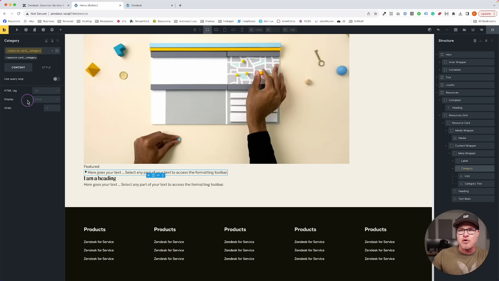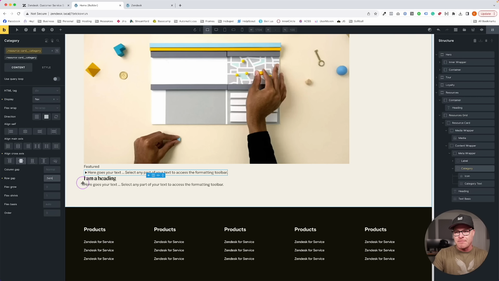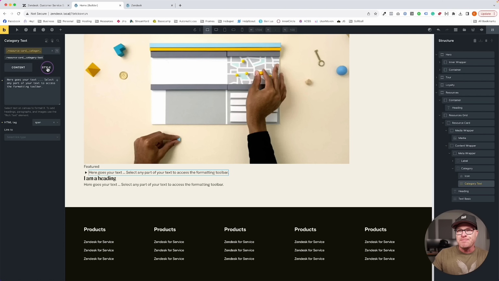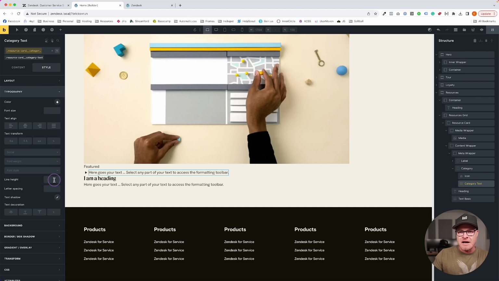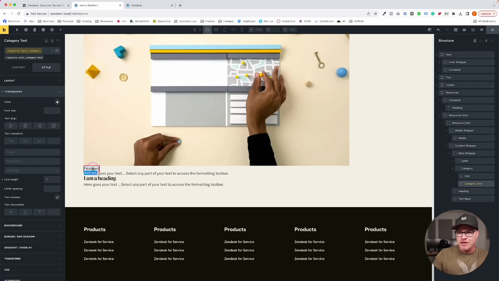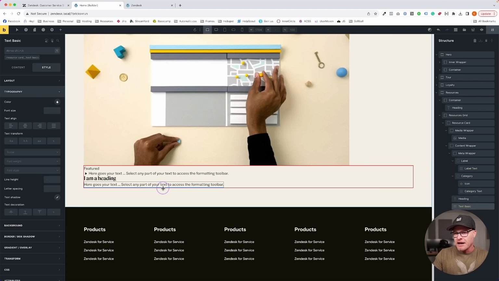Okay, so my icon is now under control in my label. In my category, I want to display that as flex. I want to align items to the center right there. And I want to put a little column gap of like 0.5em. We probably won't even need a row gap. All right. I want this label to have a line height of 1. I want the label text to have a line height of 1 as well. This is fine.